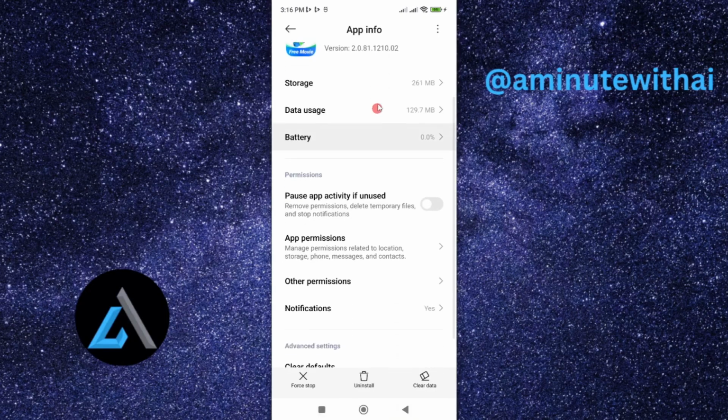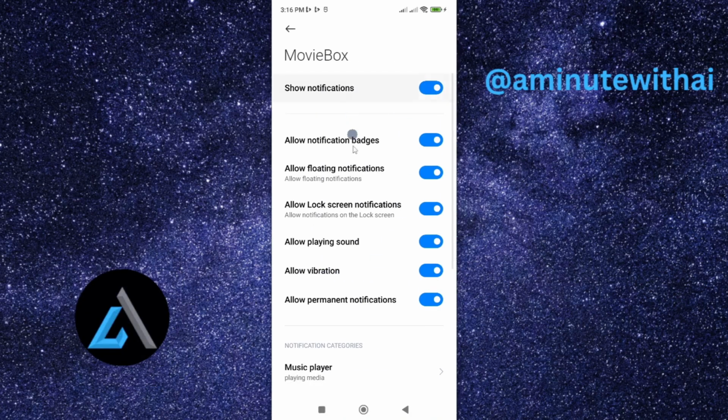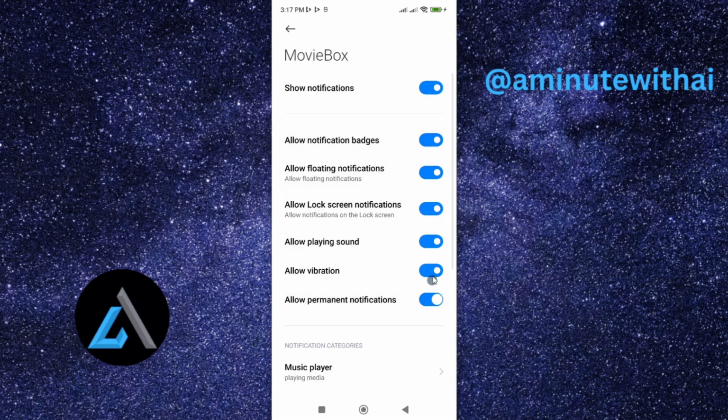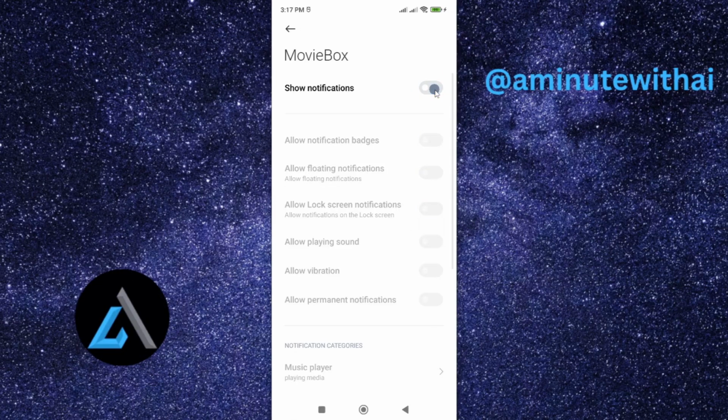From here, scroll down and then you'll see this option called notifications. If you tap on notifications, you can see currently they are turned to yes, and that's why I'm receiving a lot of these notifications on my smartphone. To turn them off, instead of turning one by one here, you don't need to do that. Just go ahead and turn off show notifications. And if you toggle this off, it will go ahead and turn off all the notifications on this app.